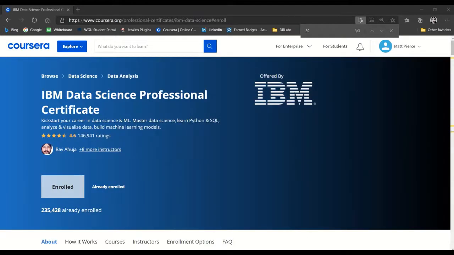So this IBM Data Science Professional Certificate that you see up here on screen is one of many stepping stones on my journey to become a data scientist. This certificate program is comprised of 9 courses that we'll look at in a minute, and there's already 235,428 students who've been enrolled. And I Googled it. This site's been up around 3 years, maybe a little longer. So heavy usage and very well known and very well crafted and very well established.